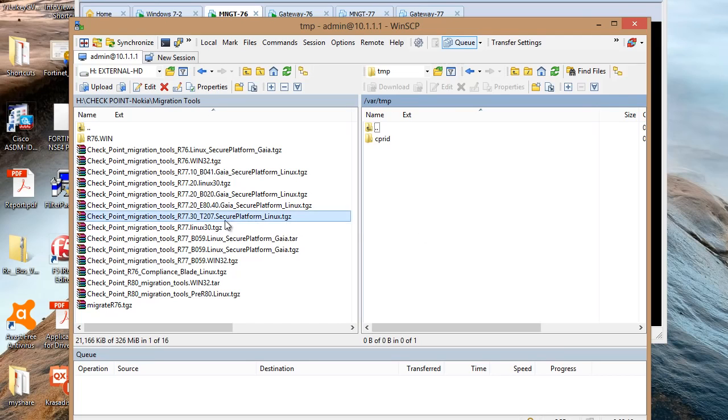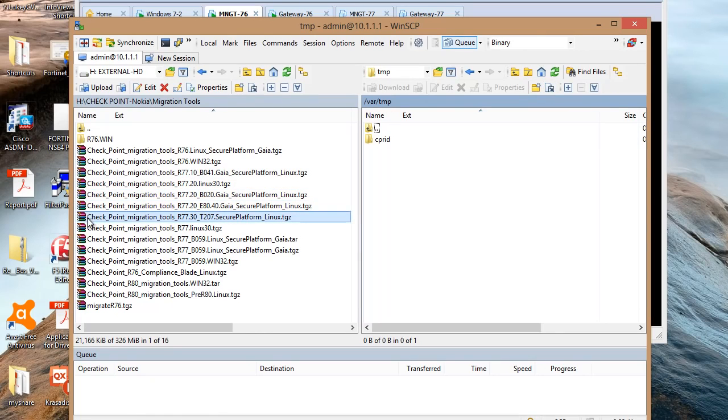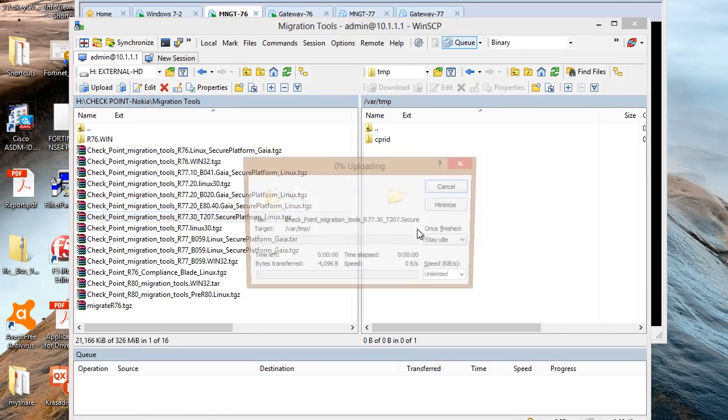Now we need to drag this here and copy it in here. Bear in mind, when you copy from your local machine into the management server, the transfer settings should be in binary. If we go up here, it's the default. So the transfer setting is set to default. If we click that button, it tells me that the transfer type is binary at the moment, but I am going to select binary just to double make sure it is the right one. And then I am going to drag this and copy it over here.